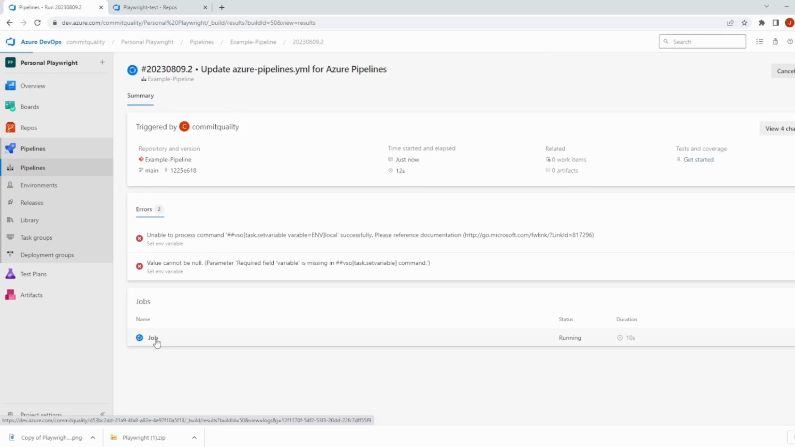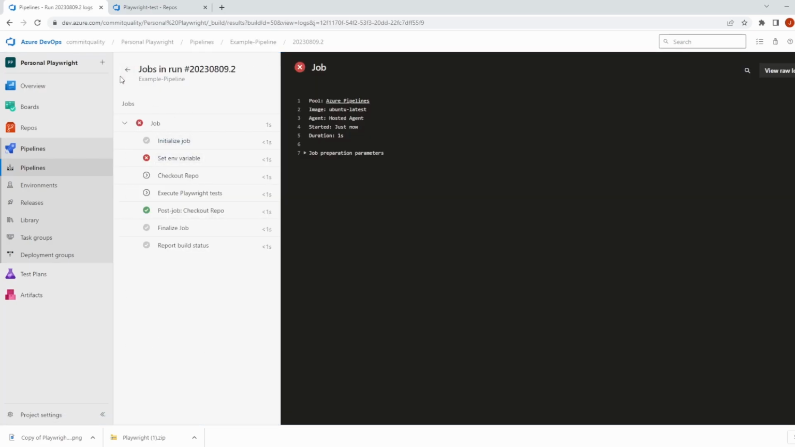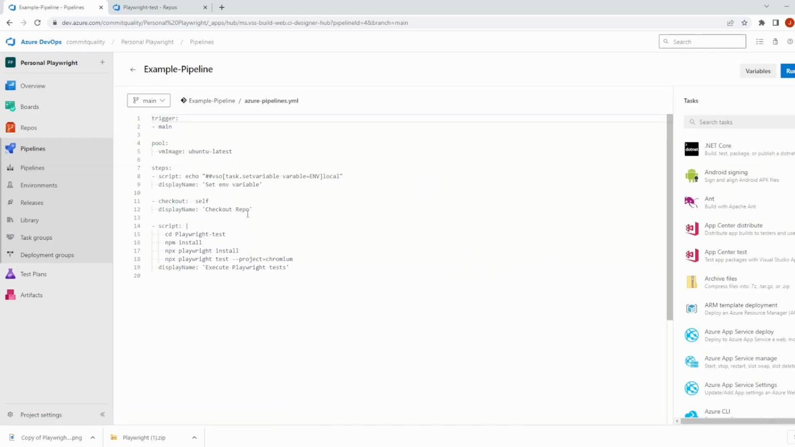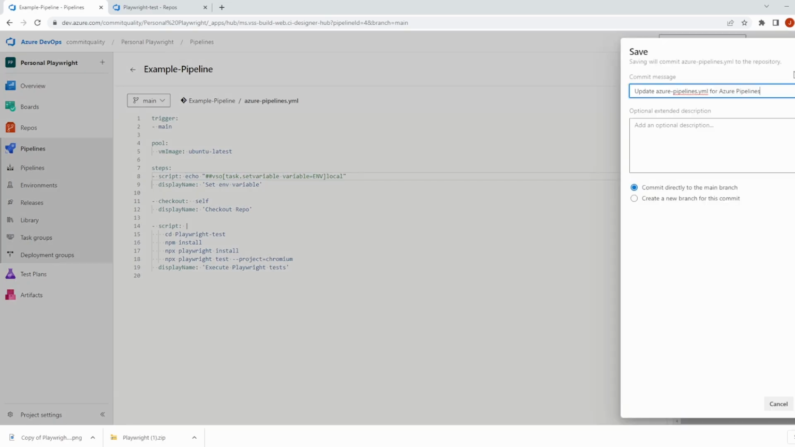Oh, I think I've misspelt something because the set env variable has gone wrong. So let's just go back to this a moment and let's have a look what I've done wrong. So I said set variable. We've misspelt variable. It needs to be variable equals env local. That should all be good.